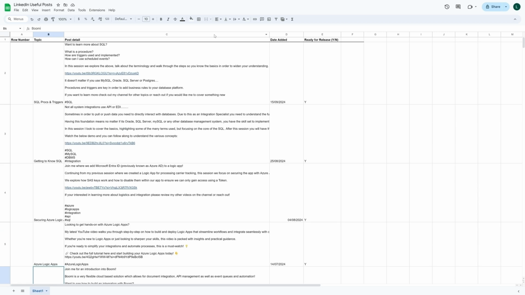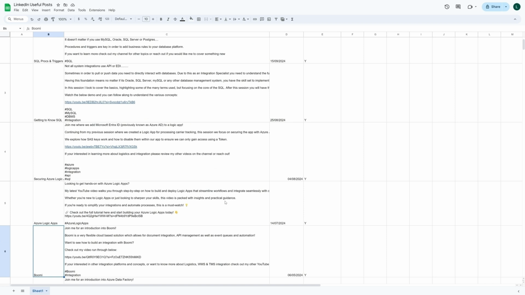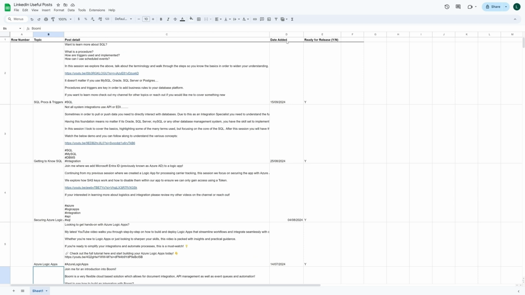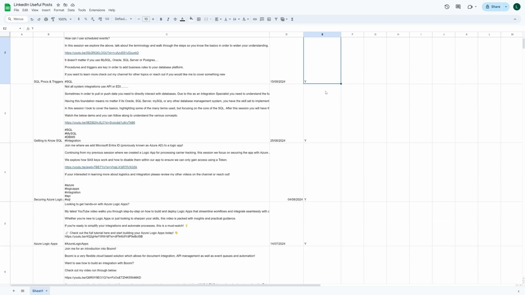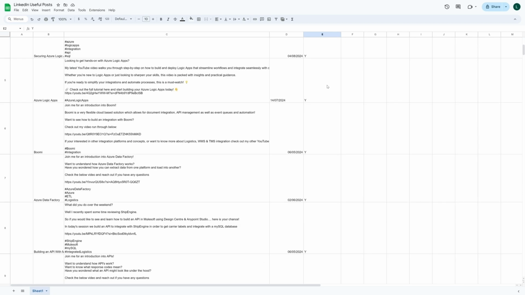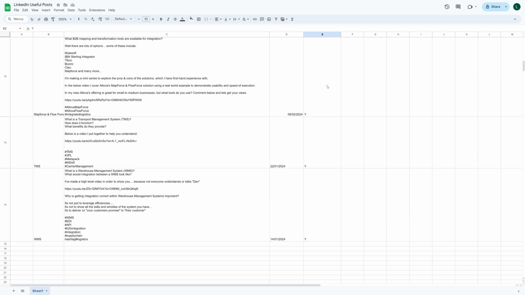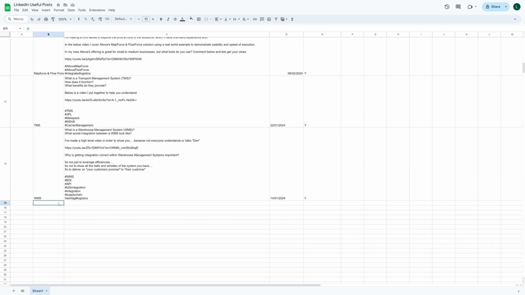And then we've got column C, which dictates the details that we want to provide in our post. I've added a date added just as a reference point for myself as to when I added that to the list. And then we've got on column E whether it's ready for release. This column in particular is only really key for the last row because we're always going to fully define a row before we then go and look at adding a next row.